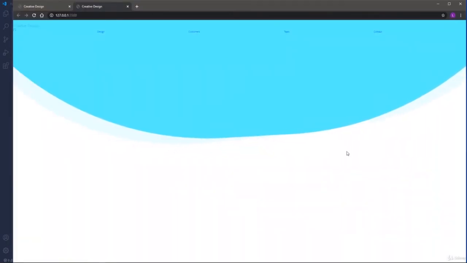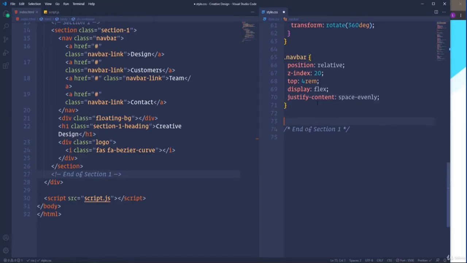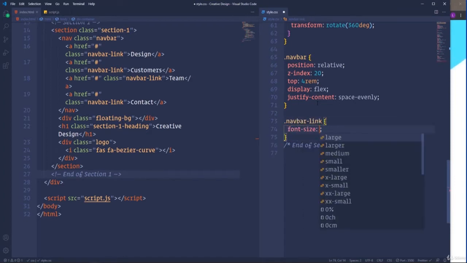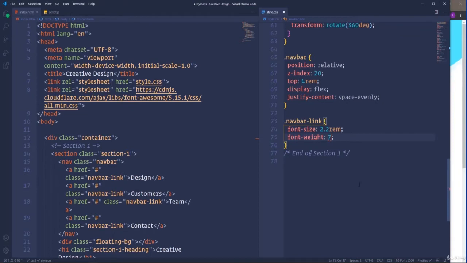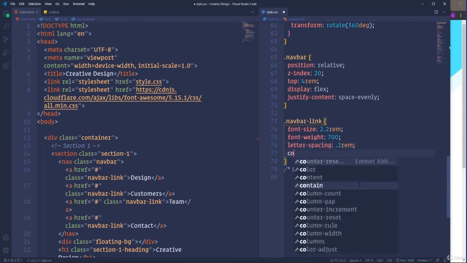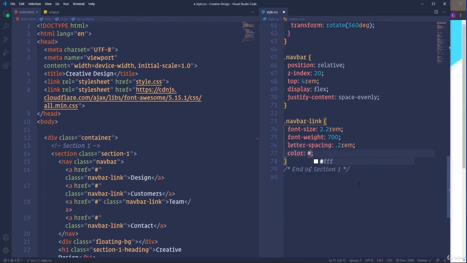Alright, that's it about the navbar. Let's go ahead and customize the navbar link. Let's select it and first of all increase font size, make it 2.2 rem. Also I'm going to make the links bolder. Then create some space between the letters, make it 0.2 rem and change the color. Let's set color to white.